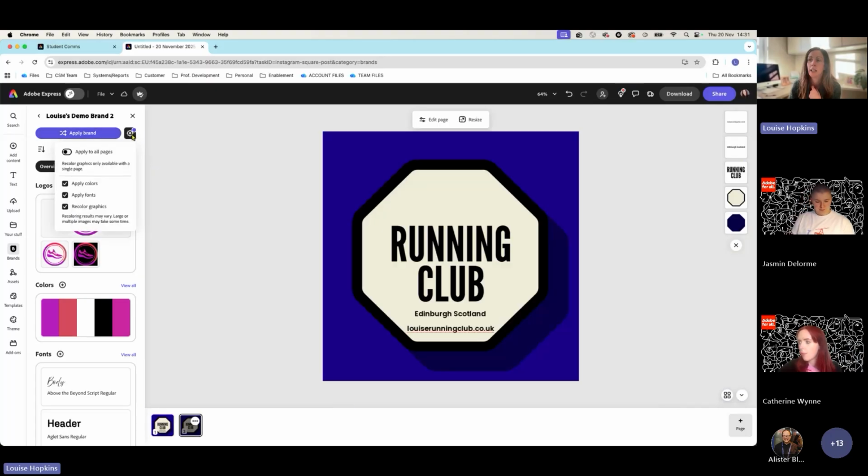Okay, and I'm going to go back to that. So now you can see I have an option here that says apply to all pages. So what happens is I can then select, do I want to apply the colors or not, the fonts or not, or recolor the graphics or not. So I can apply that to all pages, and then that'll apply the brand across my full project or my full pages that I've opened up and I'm working on. Or I can just apply it to one, entirely up to myself.